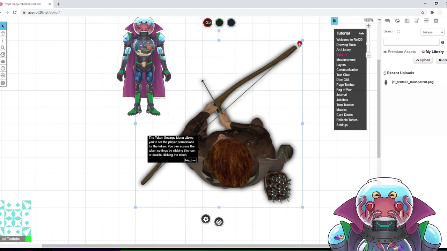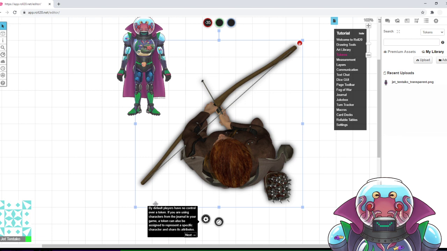Okay, so the token settings menu allows you to set the player permissions of a token. You can access the token settings by clicking on this icon or double clicking the token. By default, players have no control over a token. If you're using characters from the journal in your game, a token can also be assigned to represent a specific character and share its attributes.